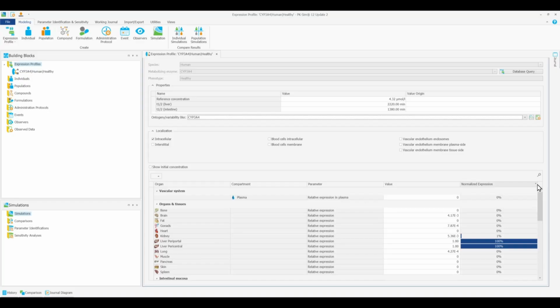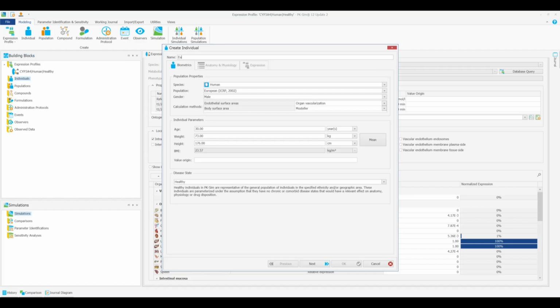Now we will move on to creating an individual. To create an individual, right-click on Individuals in the Building Block Explorer and choose Add Individual. Enter a name for your individual. In the Biometrics tab, you can define the body dimensions. By default, a European male is predefined with mean values for age, weight, and height based on the ICRP database available within PK-Sim. In the Population Properties section, you can choose another species, population, or gender. In the Individual Parameters section, you can define age, weight, and height based on your data.